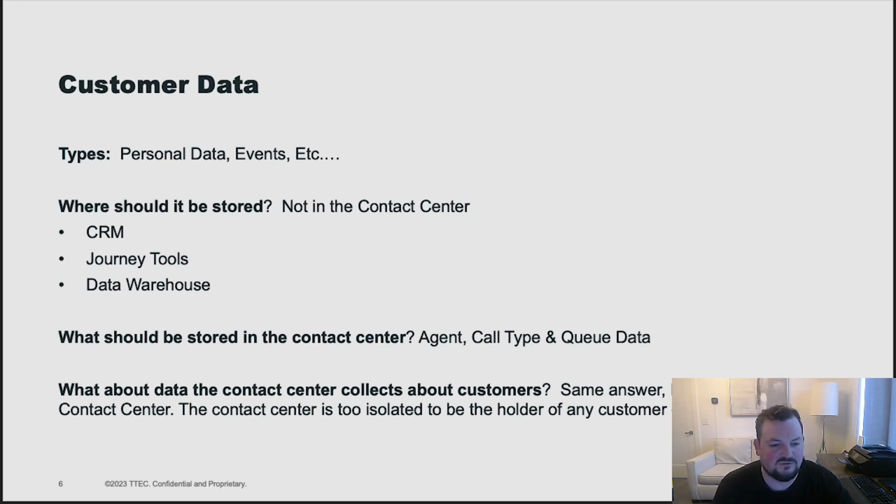CRM, journey tools, data warehouse. In the demo today, you're going to see how I'm taking the customer data that the contact center comes into contact with and not just putting it in the database. I'm going to do something else with it. Secondly, what should be stored in our contact center, what data? Agent, call type, queue data, stuff that is about the contact center, right? And nobody outside the contact center necessarily needs to be looking at it, right?